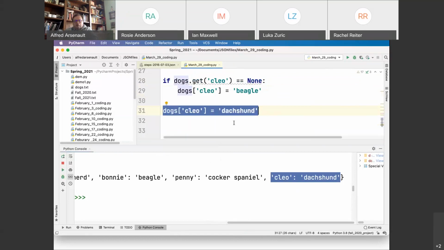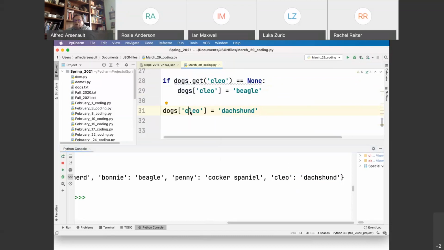It changes the value from what it was to here. It doesn't add a new entry. Remember, it can't add another key of Cleo because keys have to be unique. Cleo's already there. It can't add another one. That's not allowed. So it either has to add dachshund to what's already there or change it, and Python says we'll change it. So adding a key value pair to a dictionary is simply a case of an assignment statement, but if the key does not exist yet, the assignment statement adds a new one. If the key does exist, the assignment statement overwrites what was there before.